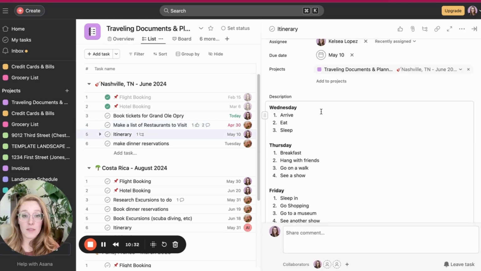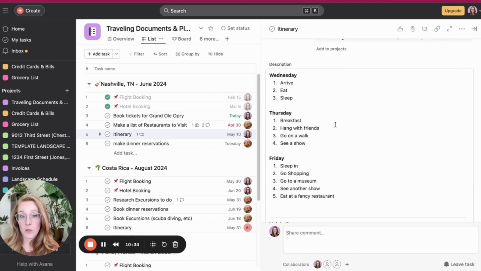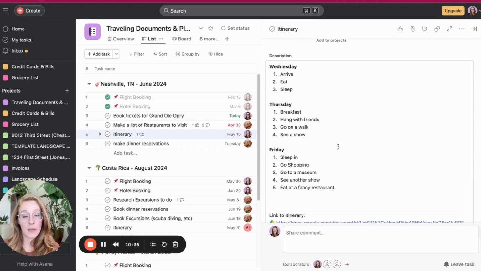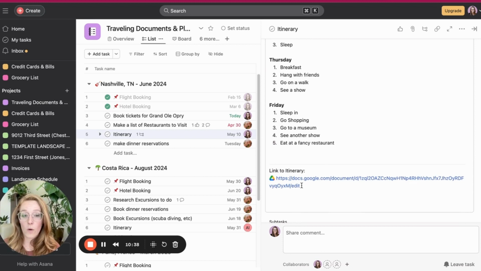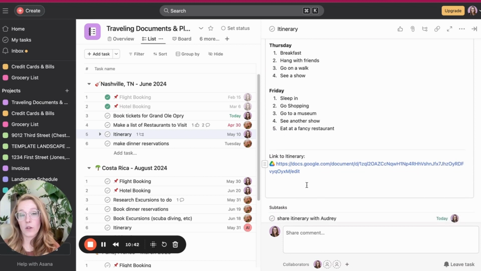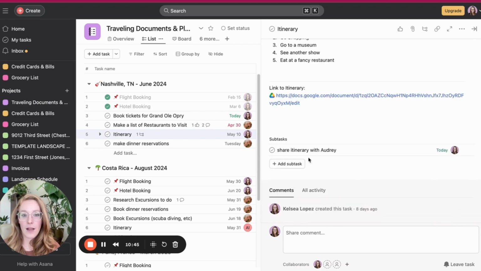So you can also use the description box as a way to put in those notes about where you want to go. Maybe you just want to type your itinerary straight there, or you can paste links to any outside documents like a Google Doc file or a Dropbox file or anything like that. I also have a subtask here where I want to share this itinerary with my friend who lives in Nashville. I want her to know what's going on. If she can join us for anything, she can see this itinerary.